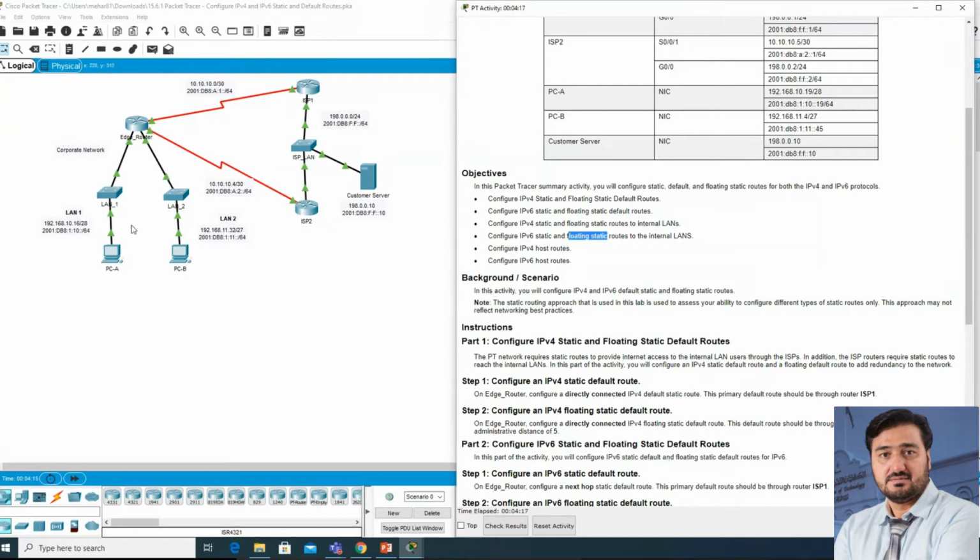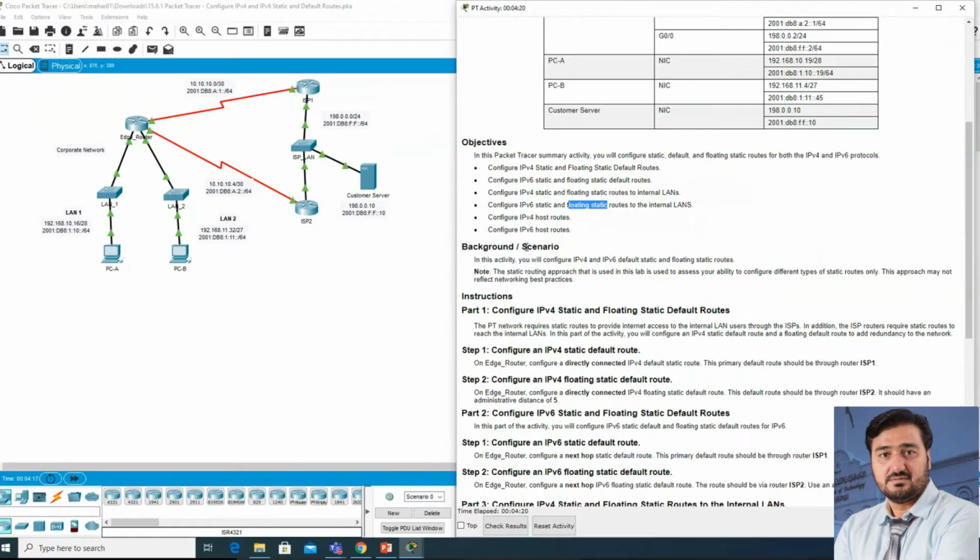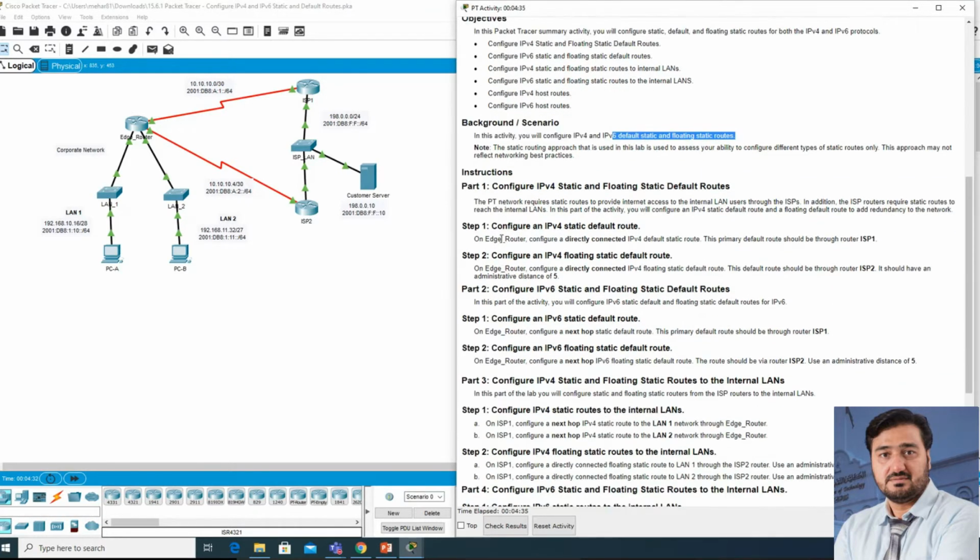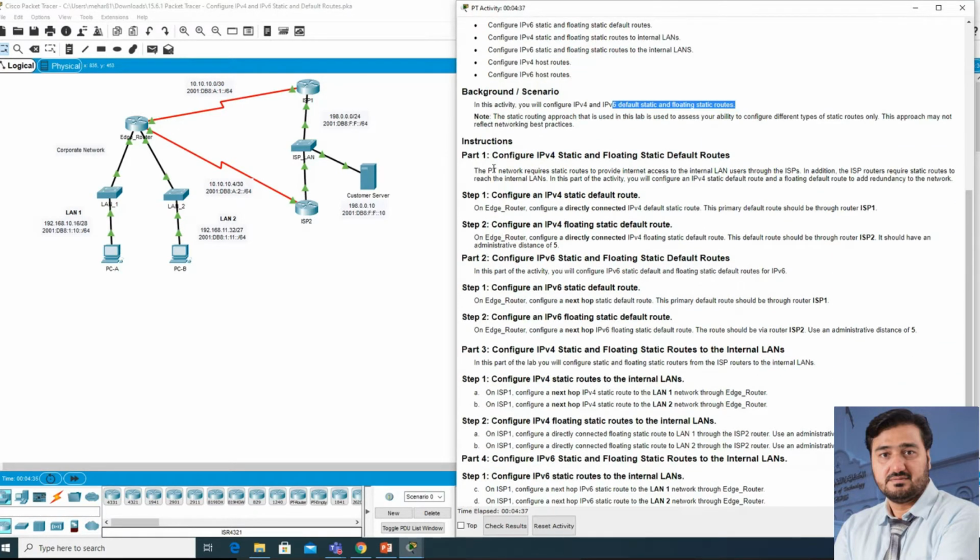Okay, so this is our internal LAN, LAN 1 and LAN 2. IPv6 host route, IPv4 host route, IPv6 host route. So in this activity, you will configure IPv4 and IPv6 default static and floating static route. Okay, and now we will go for the instruction part 1. Part 1, configure IPv4 static and floating static route.